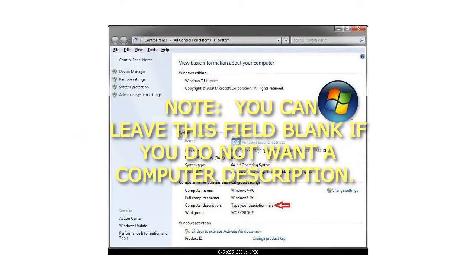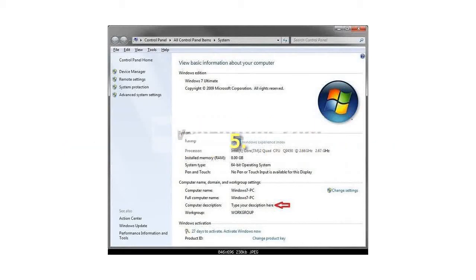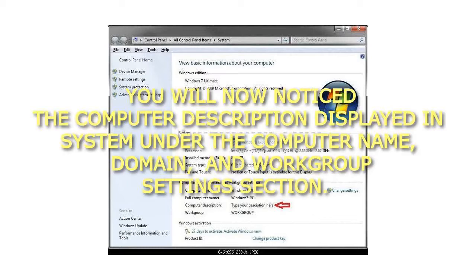Note, you can leave this field blank if you do not want a computer description. By default, the computer description is blank. 5. You will now notice the computer description displayed in System under the Computer Name, Domain, and Workgroup Settings section.